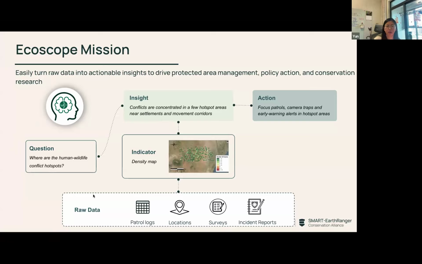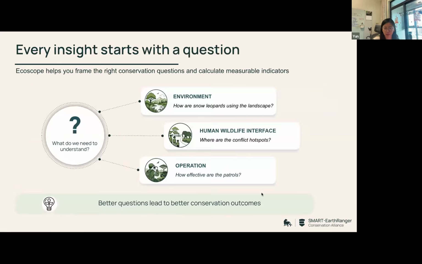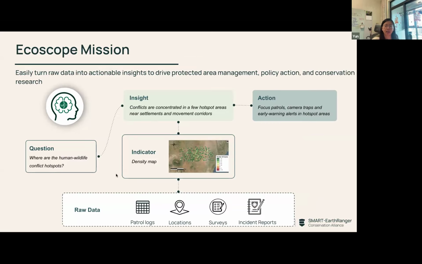The indicators come from the raw data that we can collect either from EarthRanger or from other tools. Raw data could be patrols, location and GPS data, surveys, or incident reports. Based on that raw data, we can create a certain kind of indicator. In this example, based on all the incidents that happened, we can create a density map, and using that density map, we can generate some kind of insight.